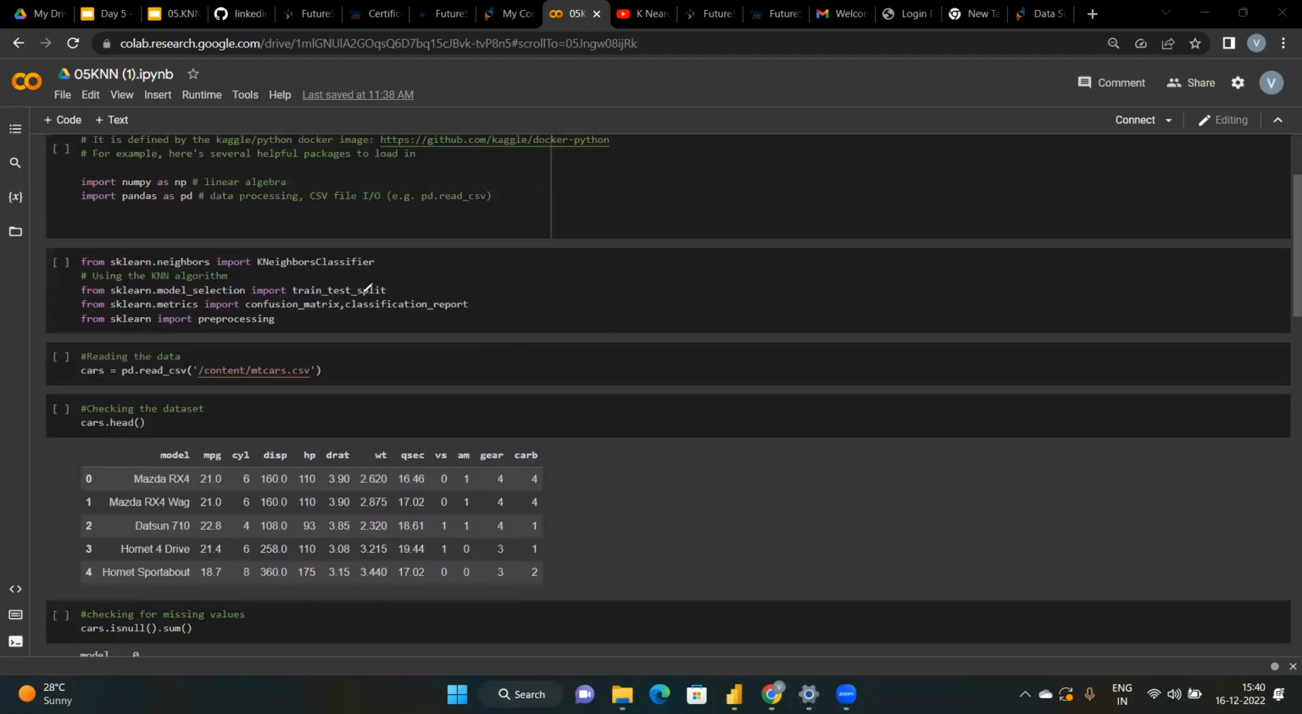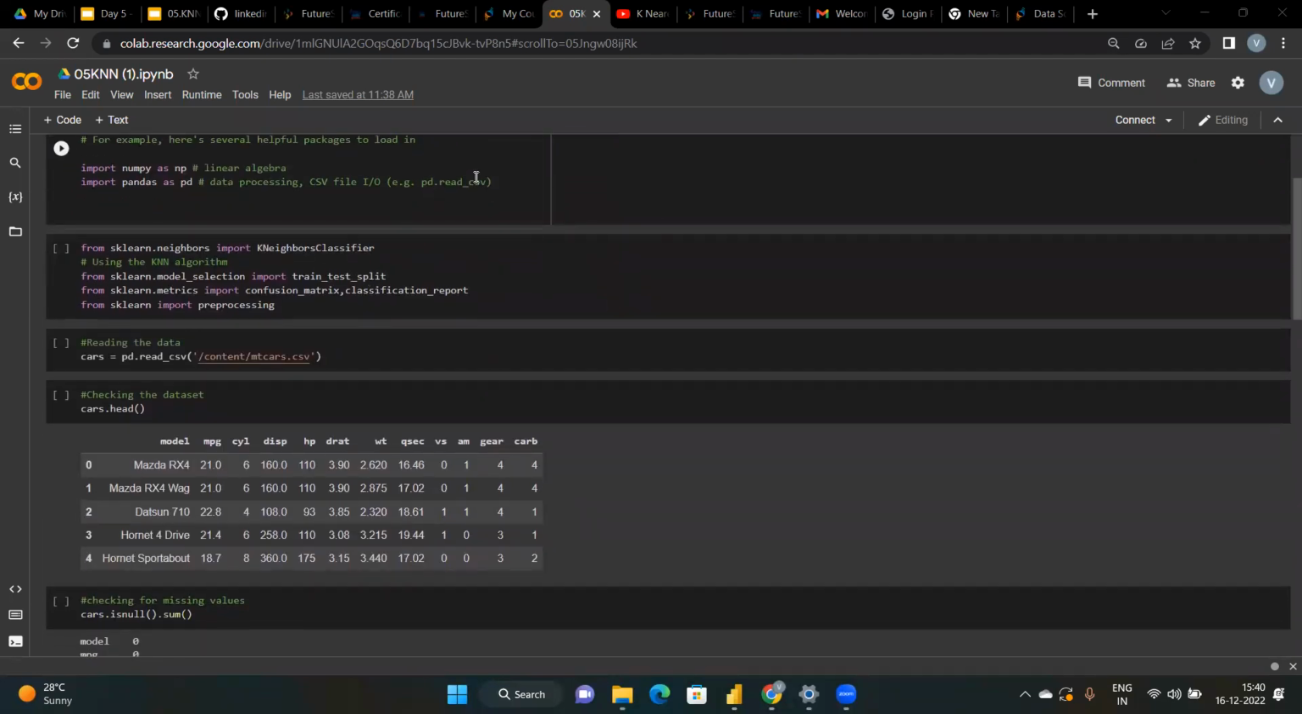So we are going to import the libraries. Import numpy as np, which is basically used for linear algebra. These are the libraries we have: import numpy as np, import pandas as pd. We are going to import pandas as pd for data processing and CSV files. For data manipulation, we are going to use pandas.